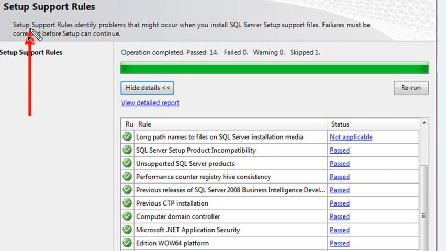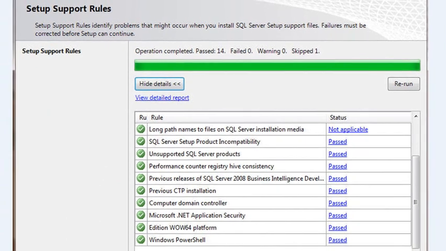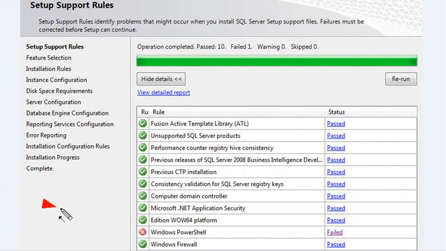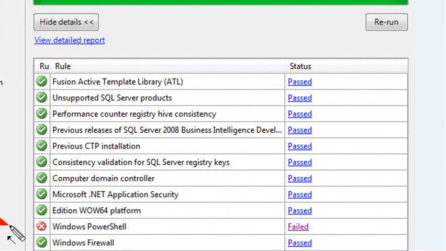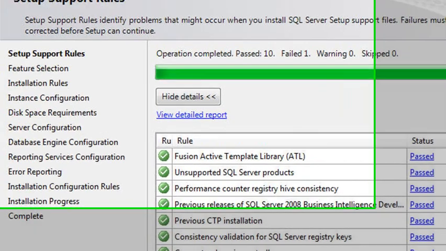So we went through our setup support rules, and we found out that our machine was ready to go for the installation. But sometimes that's not the case, and you do have to actually install software. For example, here's a case where the Windows PowerShell was missing, and I actually had to go to the web on this particular installation, find the PowerShell, download it, and install it. And once I did, SQL Server was ready to be installed.